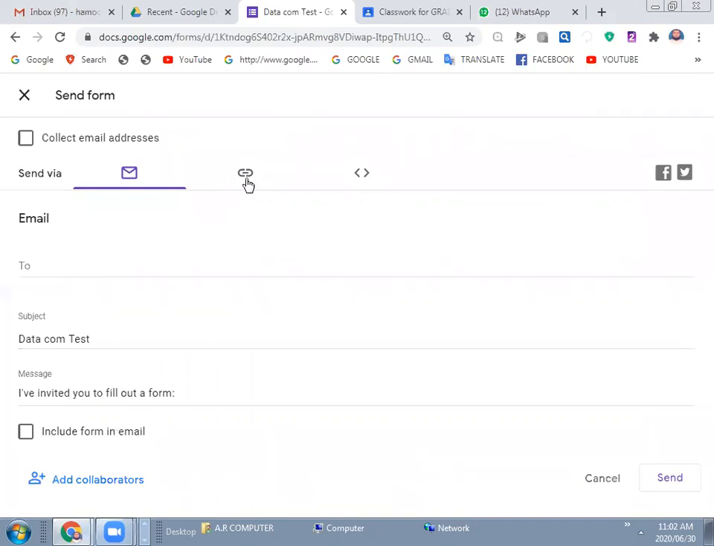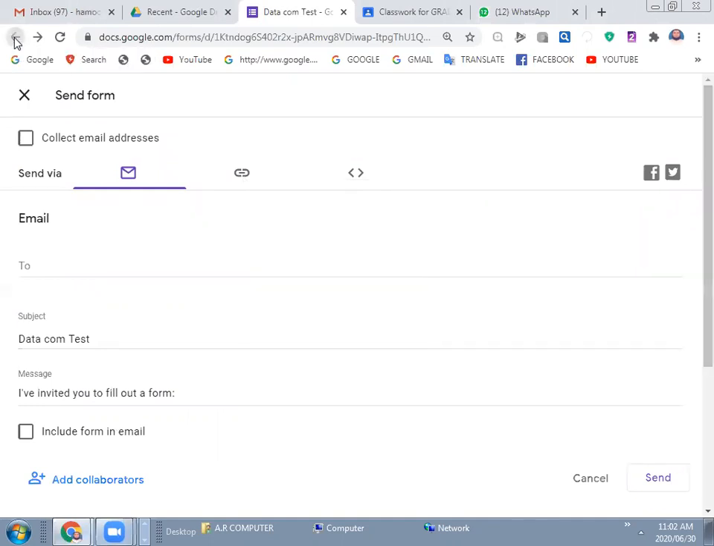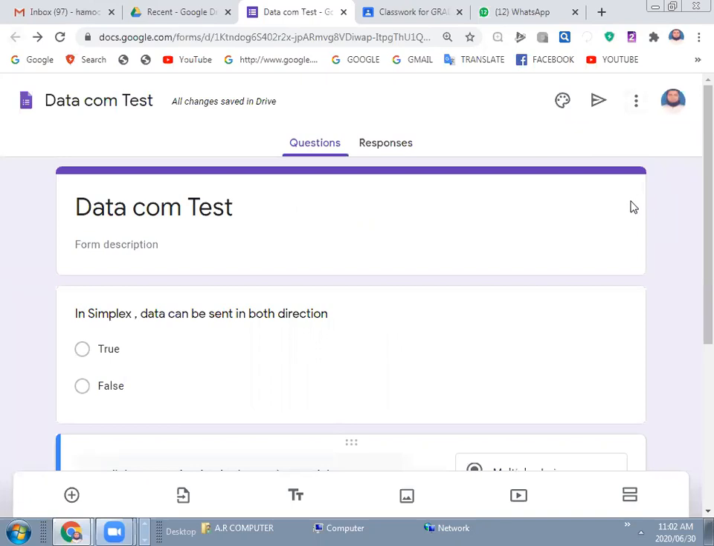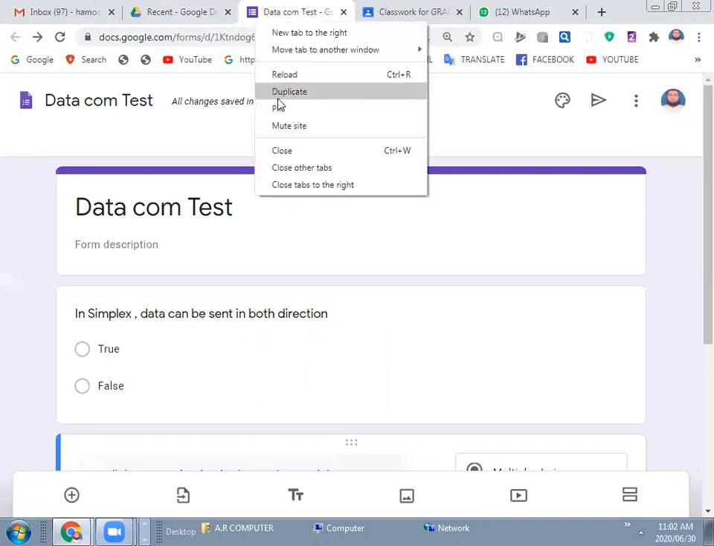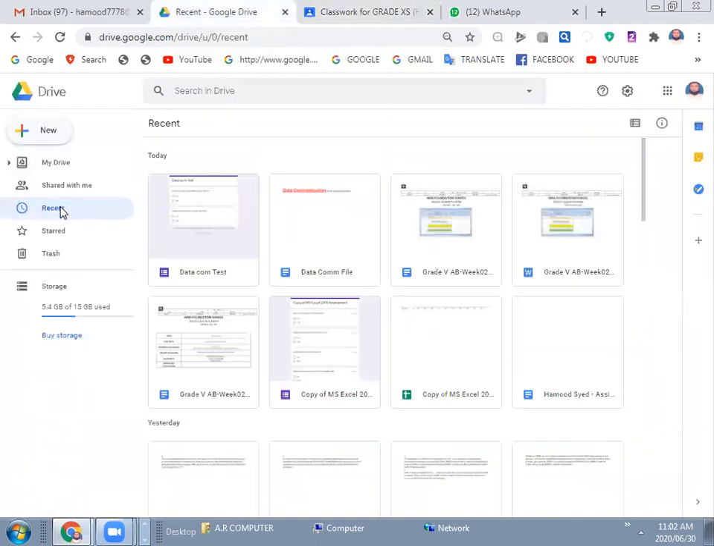Now what will you do? Okay, you just save this. Changes have been saved. Now what you can do, you will just close the file and go to your Google Drive. You can go to the recent document, right? This datacom test is shown here. You can see this was the datacom file. Now what will you do?